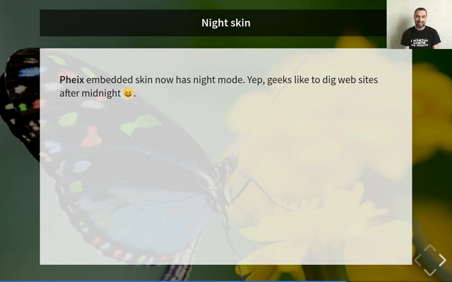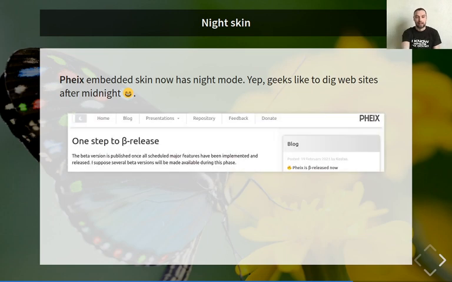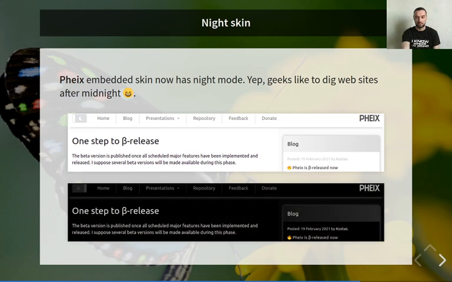Okay, let's add the night one. Yes, now my night work becomes much more comfortable with the night skin. This is the day skin, just contrast text on a white background, and here is the night skin. It's very great to use it while you're working when it's dark outside.